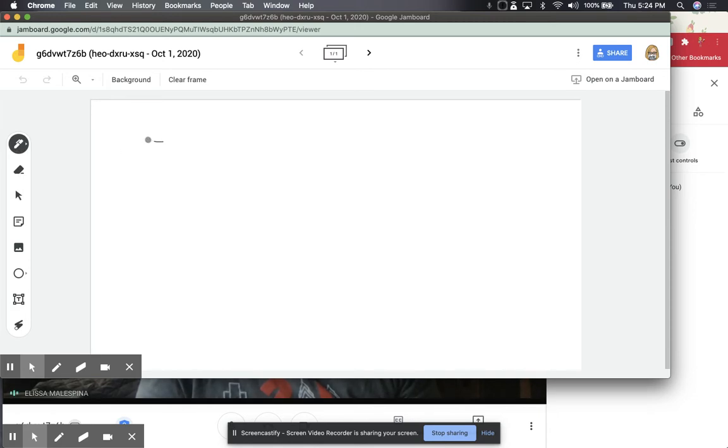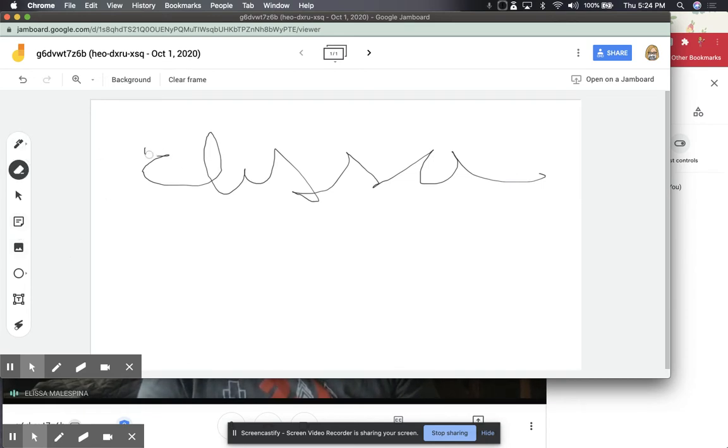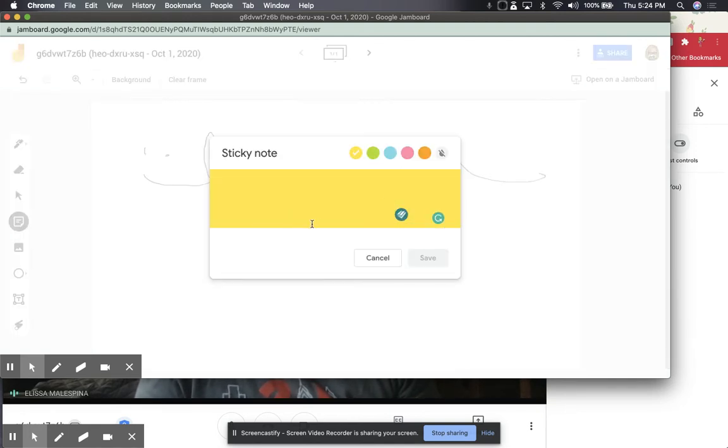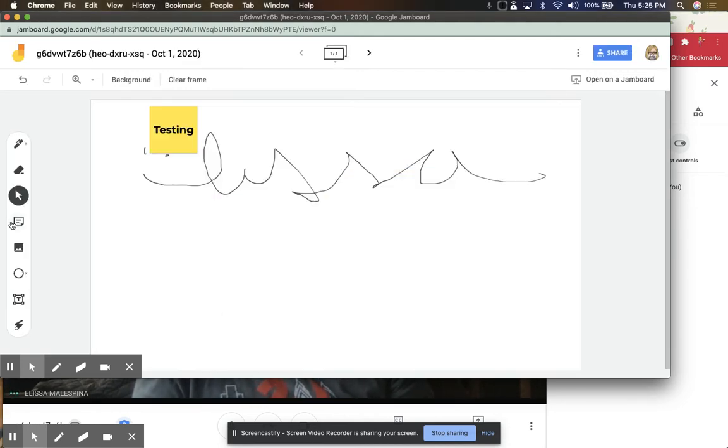So if I write something now, if I was using my touch screen, it would look a lot better than that. Then if I wanted to, I could erase something. I have a select tool, so I could select things. I can put a sticky note in if I wanted. And I could hit save. So that sticky note sort of becomes like a little box.